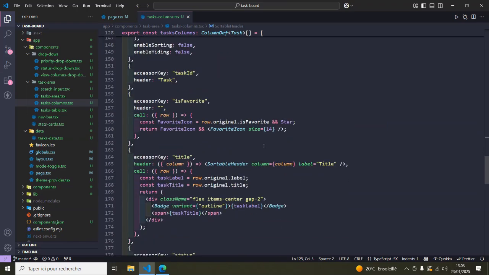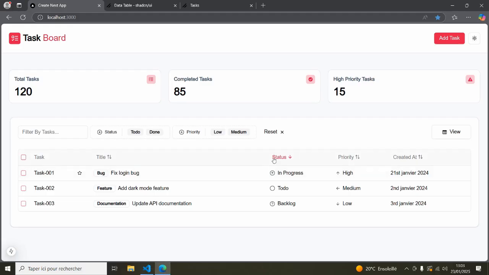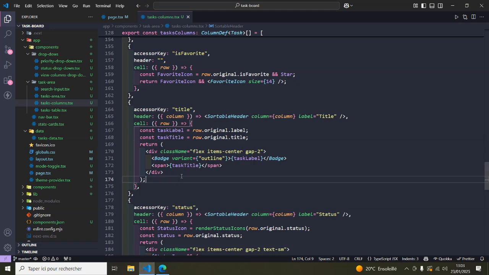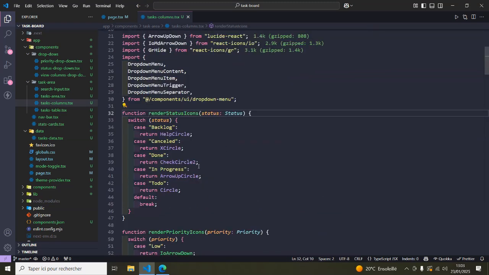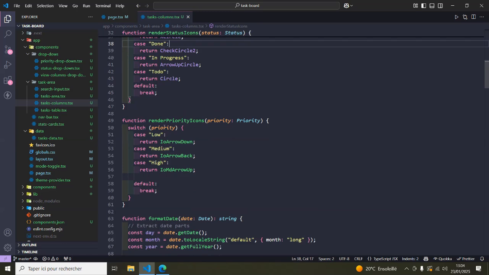So let's continue with the other elements. We're having the title, we're having the status. For the status, first, we're going to access the status icon. We're having this function to be able to actually render each icon based on the status. If it is equal to backlog, we're going to use this icon. If it is equal to cancel, we're going to use this icon, and the same for the other statuses. And here for the priority icon, we're doing the same thing, so we're using the switch case to actually return the icon based on the priority.